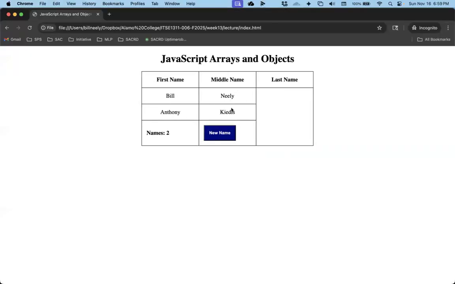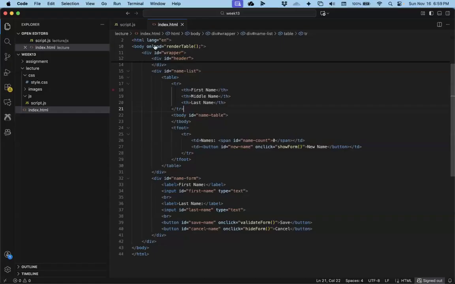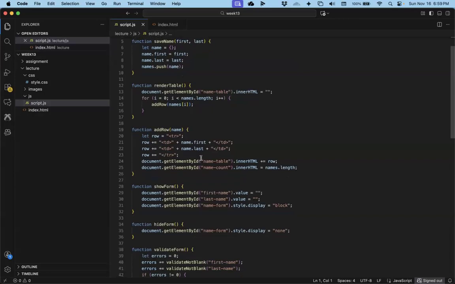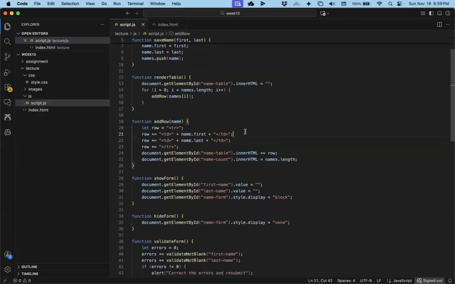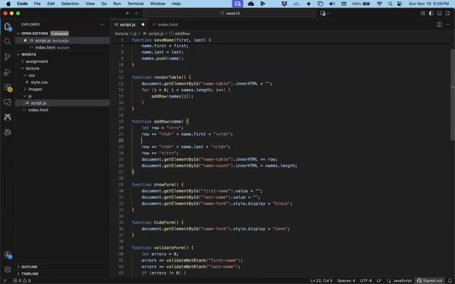Okay, so now my last name is rendering in the wrong place because I put the middle name in between two existing columns. I need to change my JavaScript code. So we come here to JavaScript, and the add row function is where we're adding the names. I'm just going to add a blank for now because we don't have a middle name yet. Again, because I'm extending, I'm just doing one step at a time.